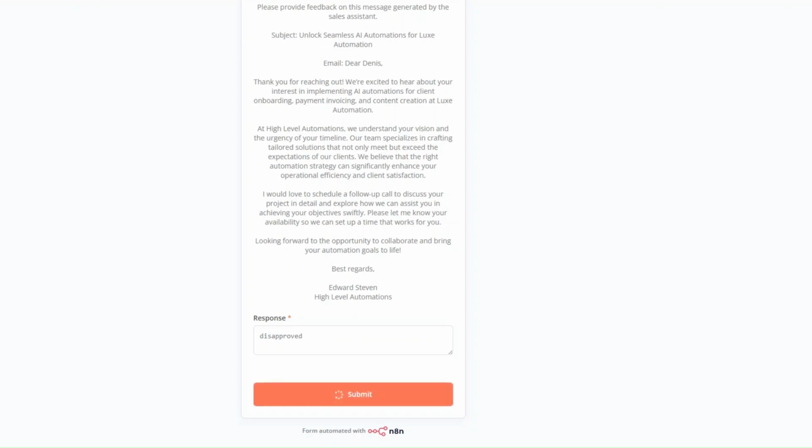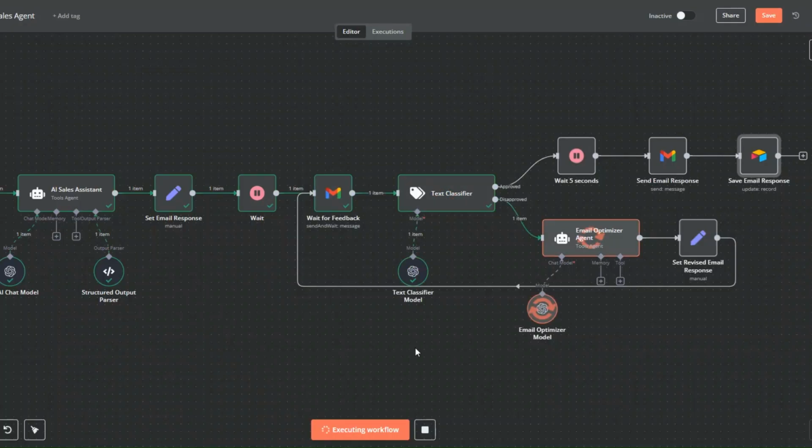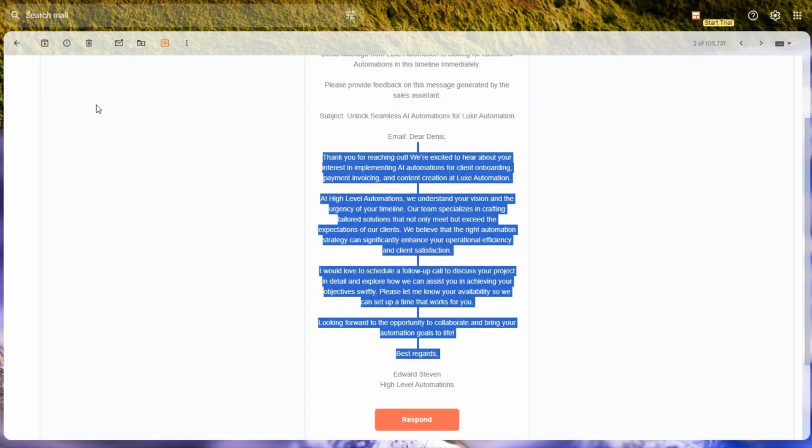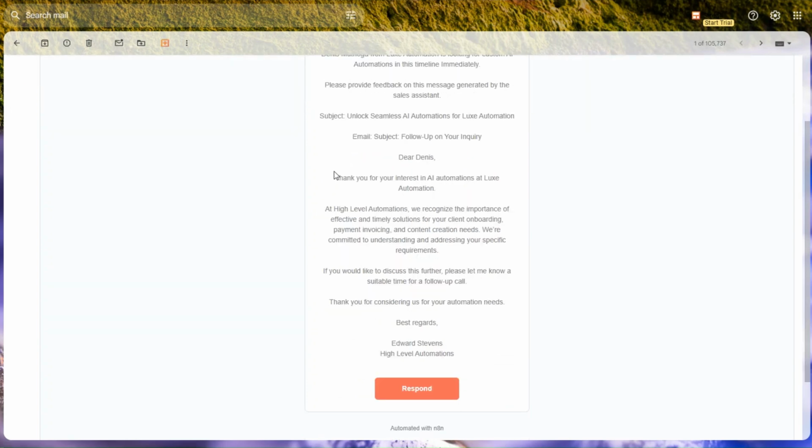And then click on submit. You can say disapproved our email. It generated another email, then sent us another notification with the new email that it generated for us. You can see another email that it generated for us right here. You can see this one was longer, and the one that it generated for us is a little bit shorter right here. So now this one we can approve it.